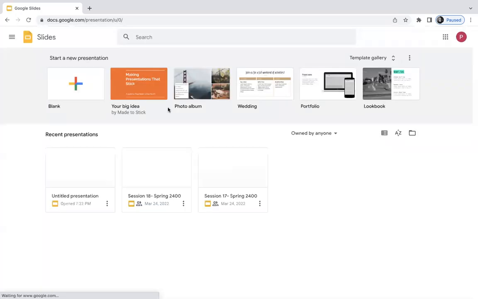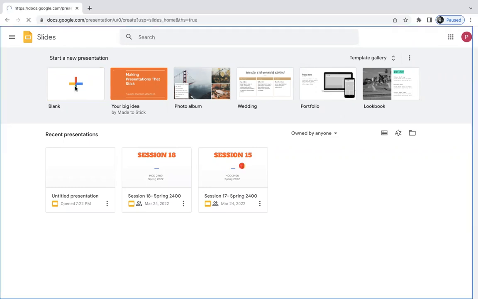Once you're within Google Slides, if it prompts you to log in, refer to another video on how to create an account and how to log into Google Slides. So once you're within Google Slides, you're going to go to create a new presentation and choose the blank option.